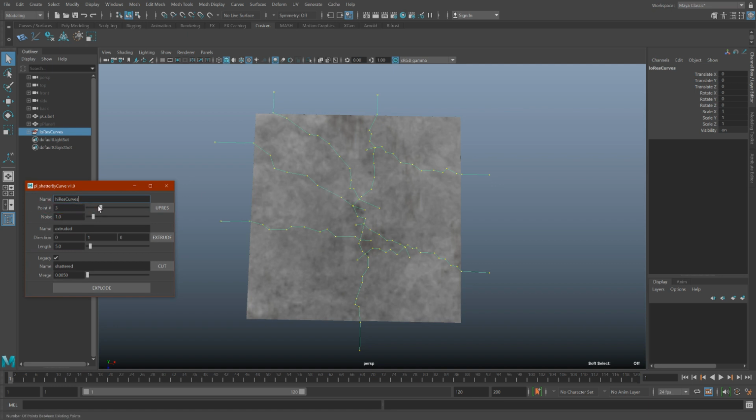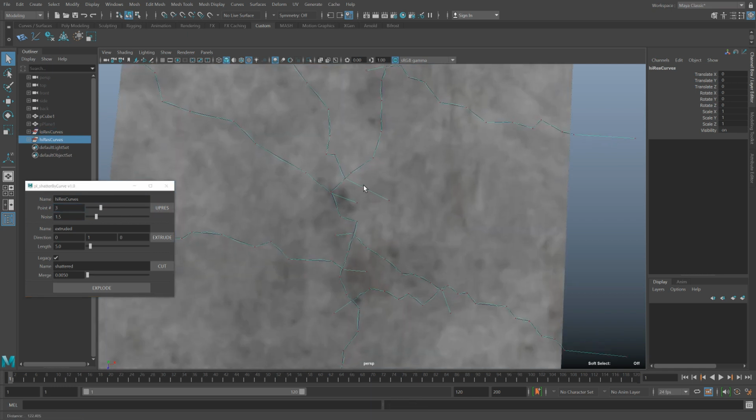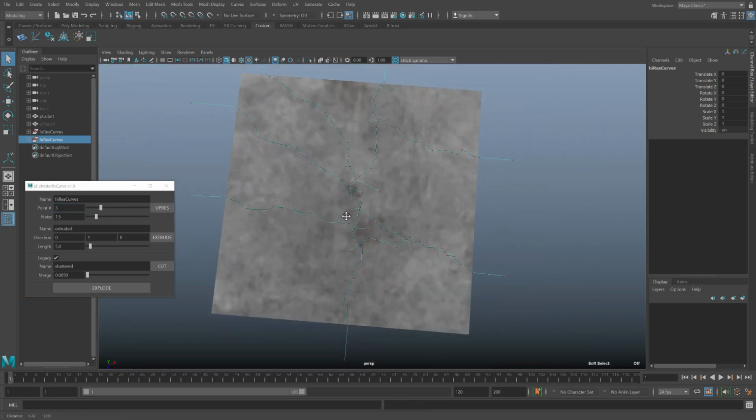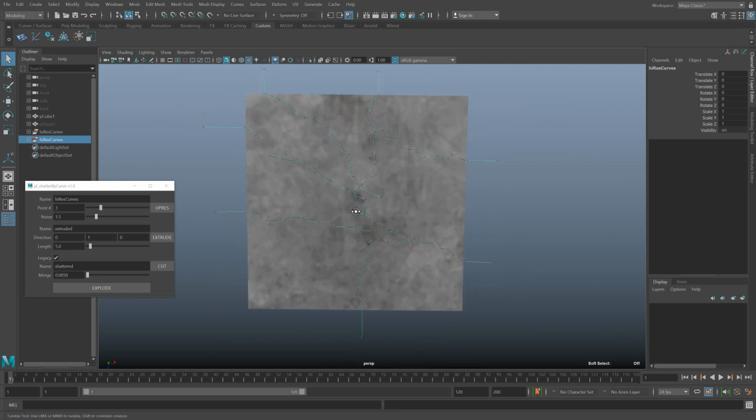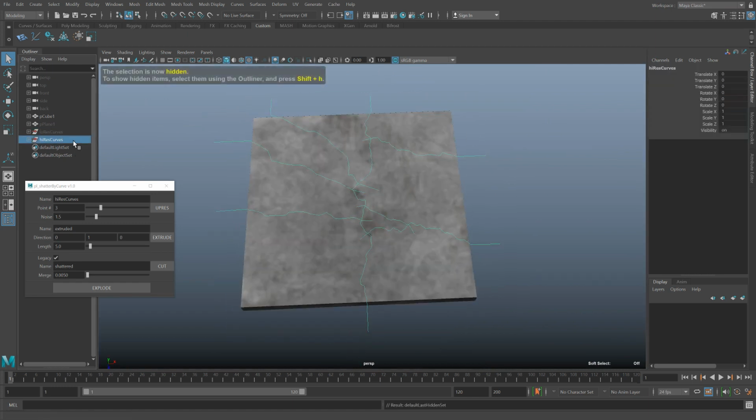sets the number of points that will be generated between original curve points. And the noise parameter sets the noise amount that will be applied to the newly generated points. Adjust the parameters, select the group with curves and click Appraise. As you can see, we've got a pretty detailed result. We can hide the original curves.